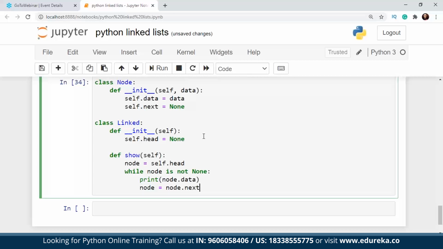All right, so I'll just quickly explain what I did here. I created two classes, node and my linked list. So linked list basically has one attribute, which is the head, which I've assigned to None, and node has two attributes, data and next. So data we will get from when we call the object, and next we have assigned in our show function. If the head is not None, we are going to print the data from the node and assign the next node to the current node.